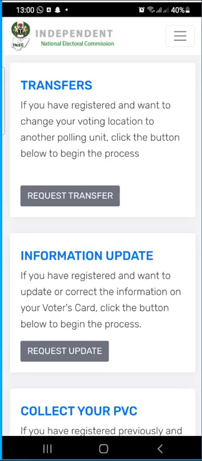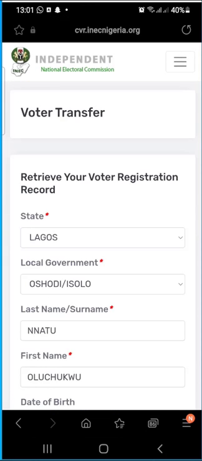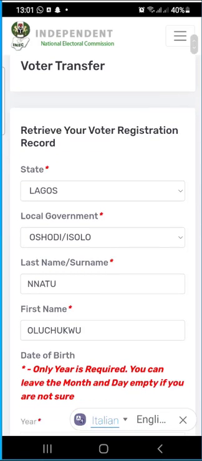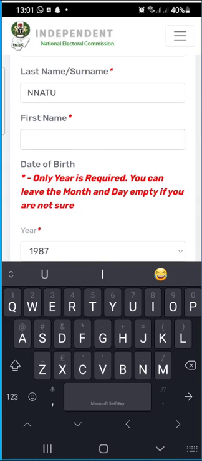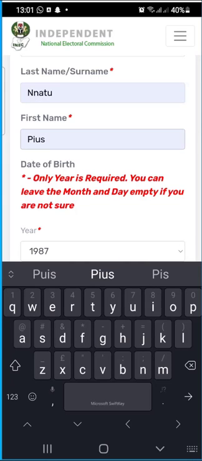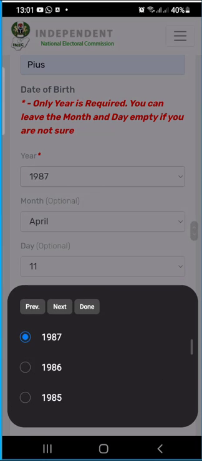Okay, so when you're at this point, you want to scroll down to transfers and click on request transfer. Once you click on request transfer, it will ask you to put in your information. All right, put in your information. Here I'll be using my information so that it will be seamless.